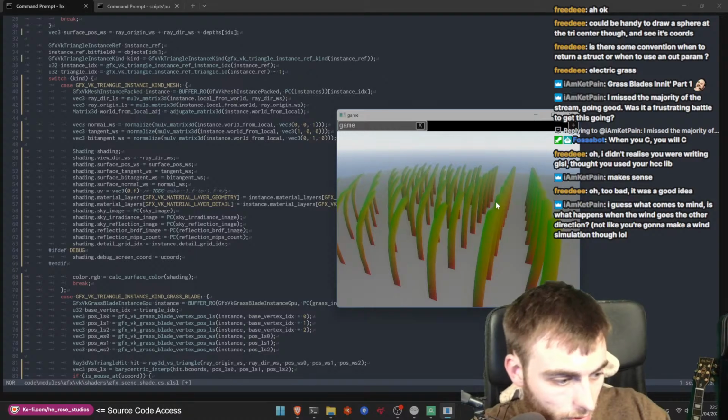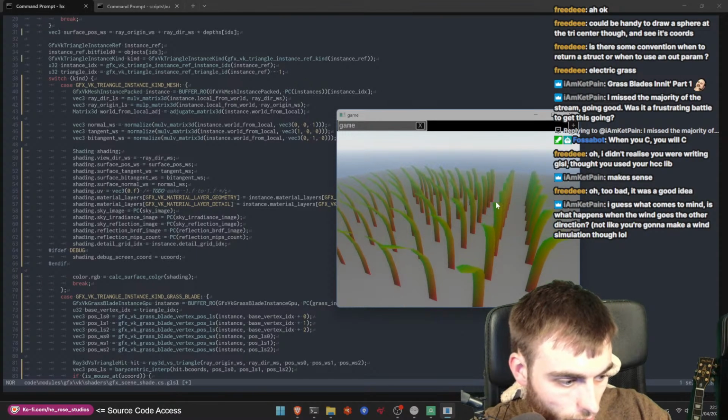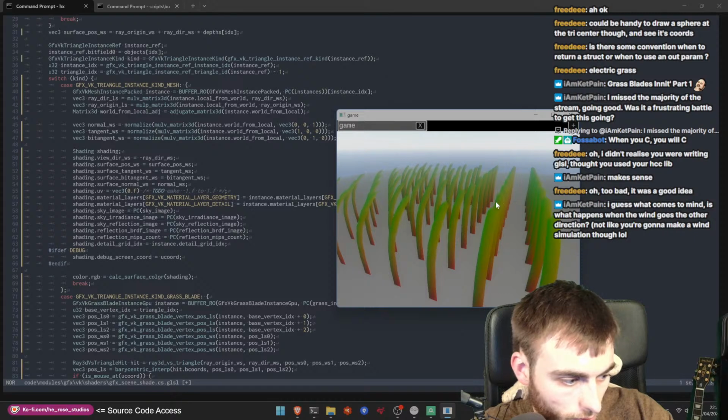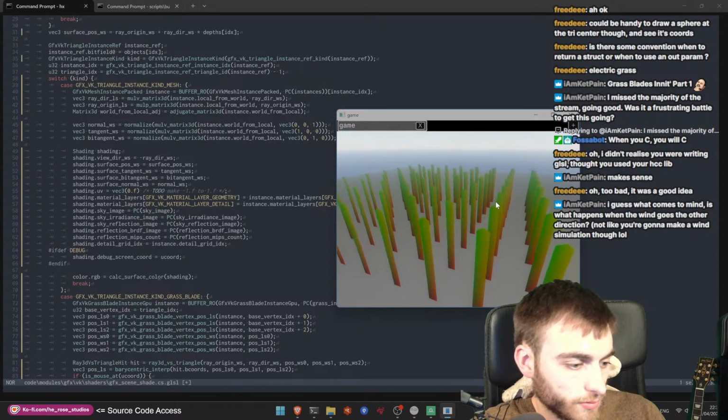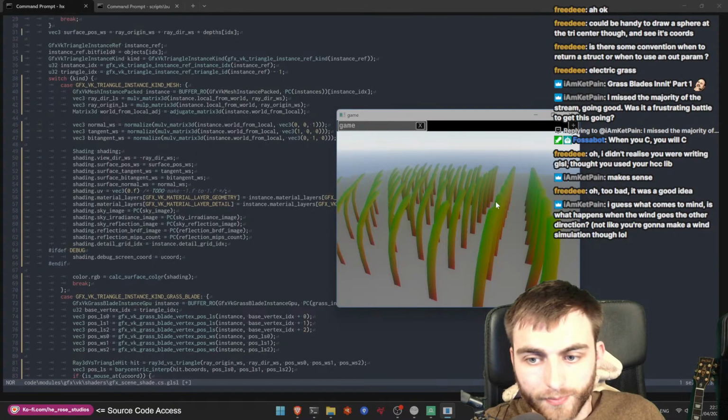I guess what comes to mind is what happens when the wind goes the other direction. Not like you're gonna make wind simulation though, lol. What other direction? Oh, the left or the right? Yeah.